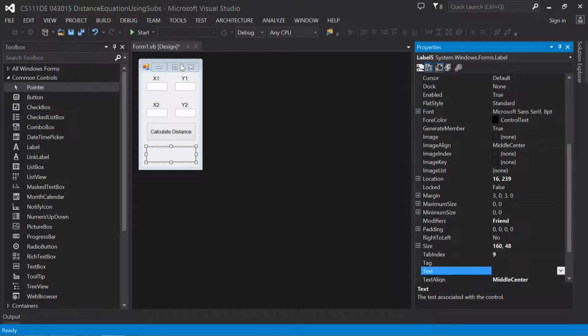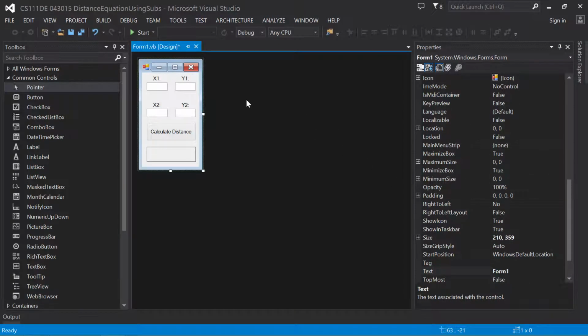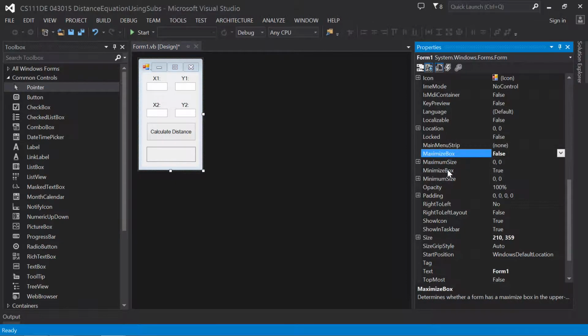Then we get rid of these buttons, the minimize and the maximize button. So I'll select this guy over here. Maximize box, minimize box, set that to false. Boy, I sure don't have a lot of room here for a title. So the text property will just say dist for distance. I wonder how many letters I can get away with. Distance. Hey, I was able to get the entire word distance in there. That's good. Save my work.